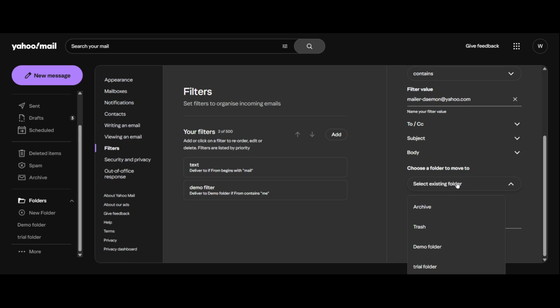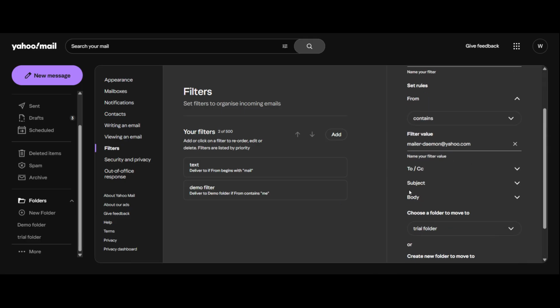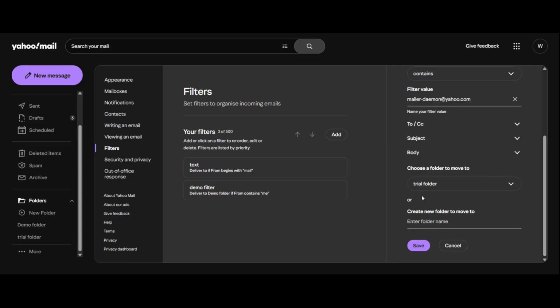This is one of the best ways to keep your inbox clean because instead of leaving everything in one place, Yahoo automatically sends messages to the right folder as soon as they arrive. If you want, you can create separate folders for work, bills, subscriptions, personal messages, or shopping receipts. That way, your inbox becomes much easier to scan and you can quickly find what matters without digging through everything manually. The more specific your filters are, the better your mailbox will stay organized.